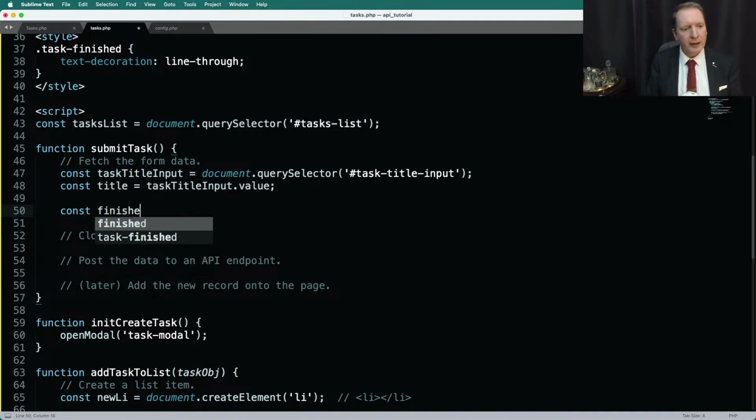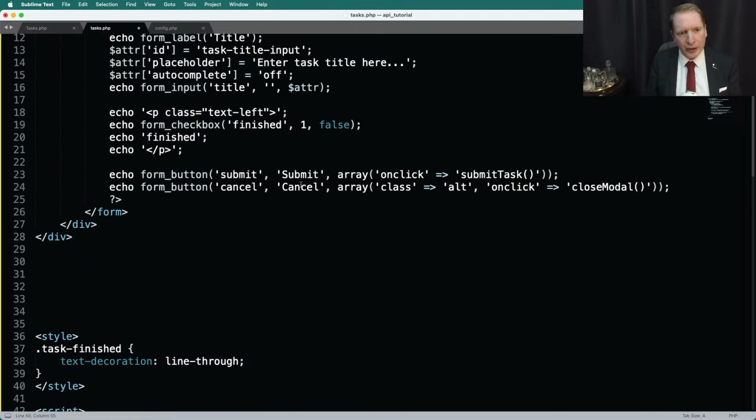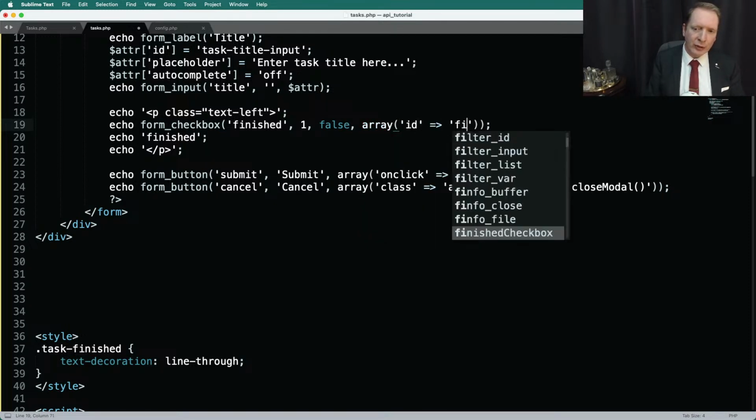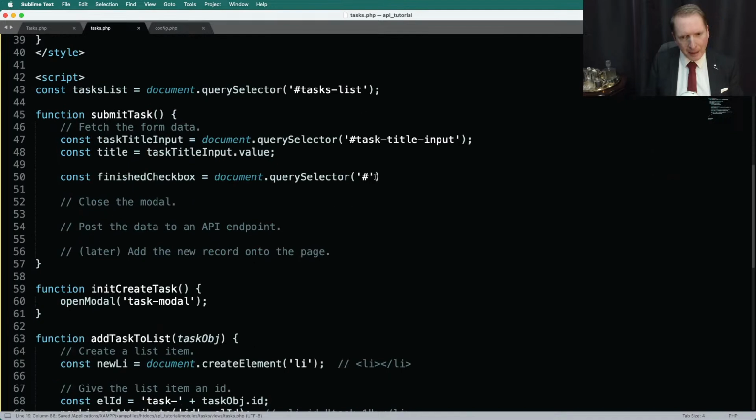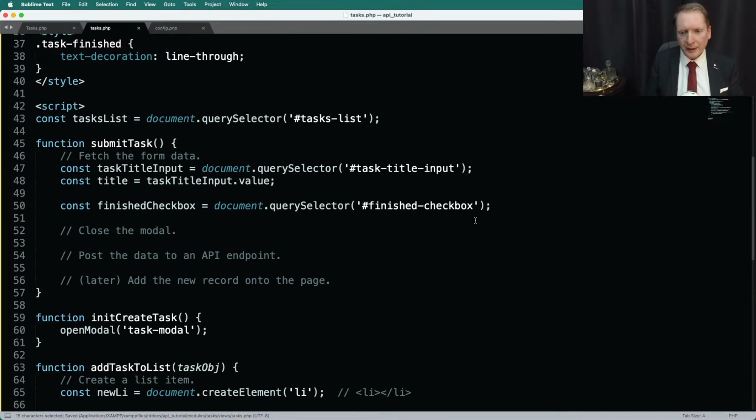So let's now look at the finished one. So const finished checkbox equals document.querySelector, and you'll remember that we gave our finished checkbox. Actually, we didn't give it an ID. That was today's deliberate mistake of the day. But we know how to give this an ID, don't we? Yep. Again, just passing in an array, I'll say ID is assigned to finished hyphen checkbox. Simple as that. And so now we are looking for finished checkbox. Okay, there it is.